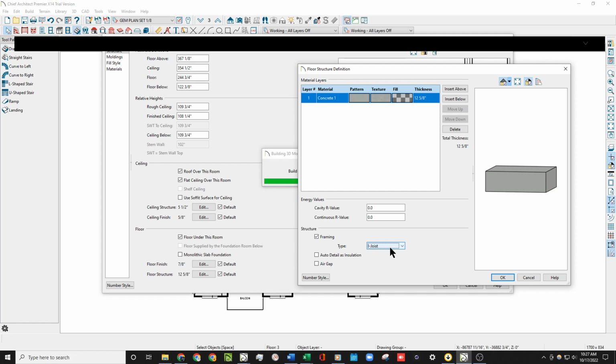Structure framing. If this is a concrete floor, then this needs to be selected solid concrete. If it's a wood I-joist floor with sheathing, these layers should be defined as that. I don't know if it'll make a difference. I'm going to assume that you're going with a solid concrete floor.